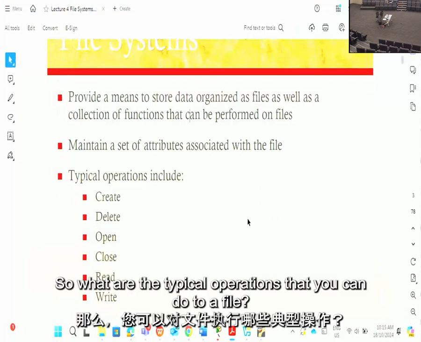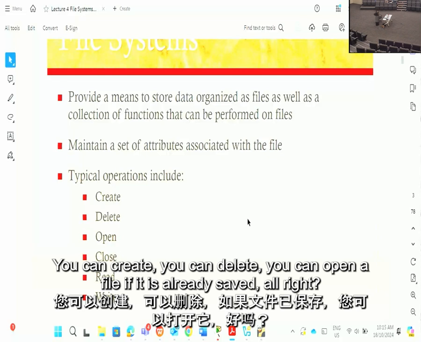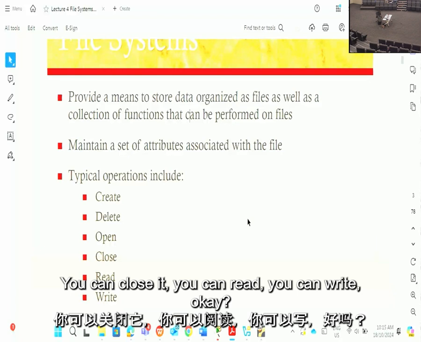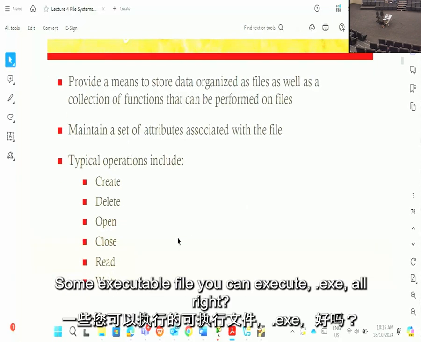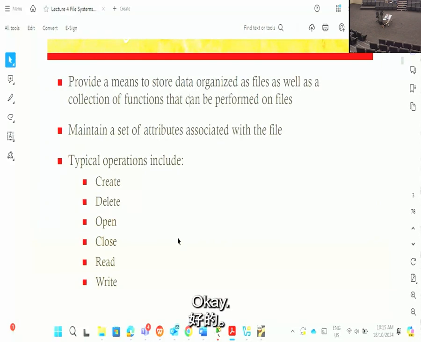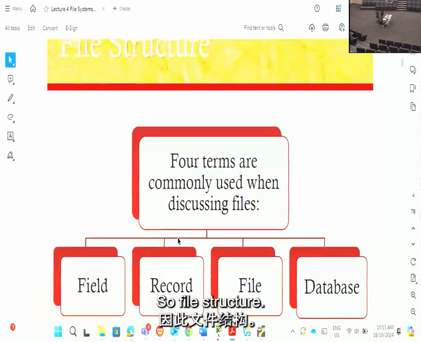So what are the typical operations that you can do to a file? You can create, you can delete, you can open a file if it is already saved, right? You can close it, you can read, you can write. Some executable files you can execute, .exe, right?